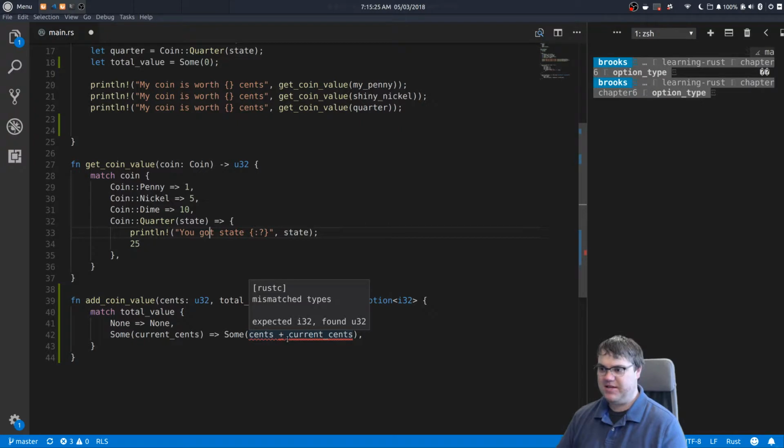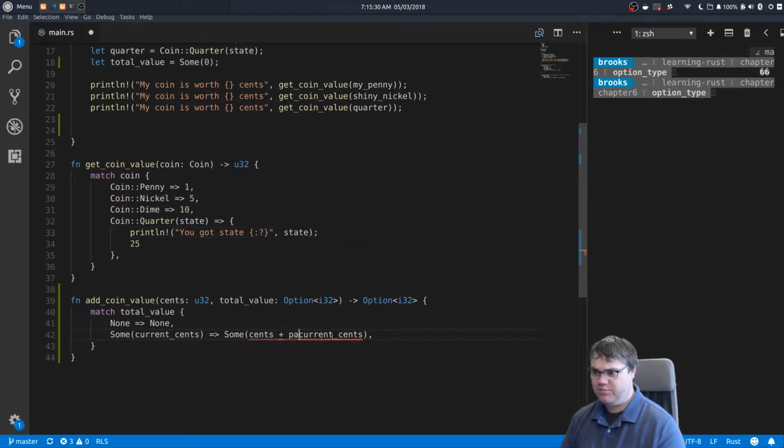Mismatched types. Expected i32, found u32. And I can't remember off the top of my head, was it just parse? I vaguely remember us parsing before.